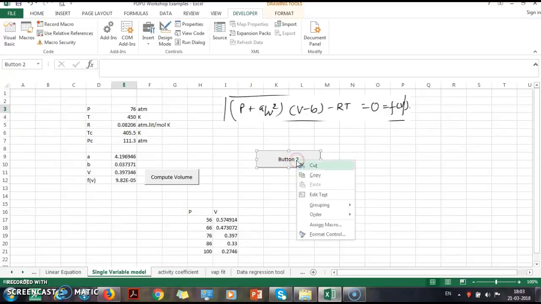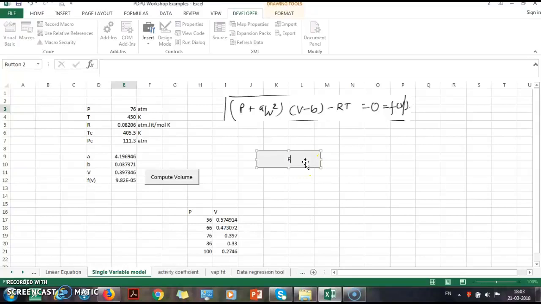I'll put this and I can edit the text here, and I can write the same thing, maybe calculate volume. I'll have the same thing. I put 90 and I compute volume, and you see I got the answer. So this is how I can generate a macro and then relate it to some button, and that makes your program kind of beautified along with the use of Visual Basic.